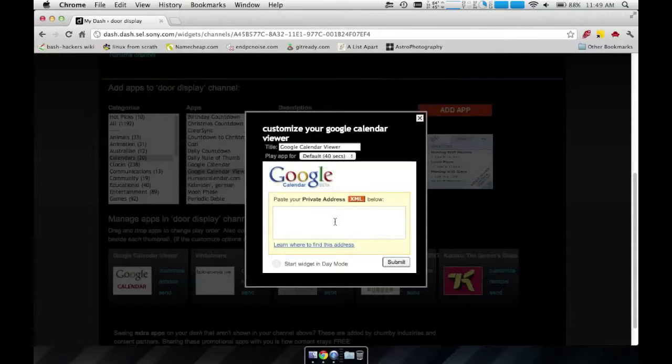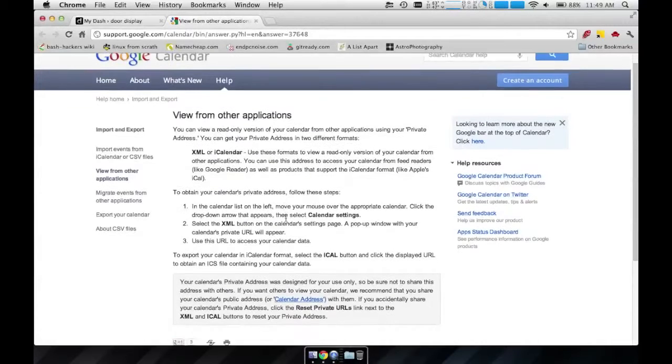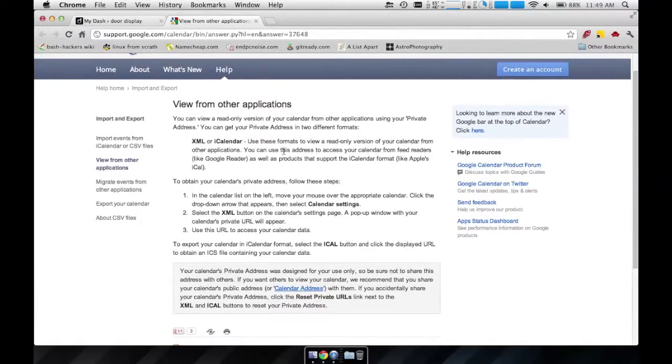We'll get this pop-up window asking to paste our private address XML from our Google Calendar account. If you don't know how to do that, they were nice enough to provide us a link to show you how to do things, so you can follow these instructions here.